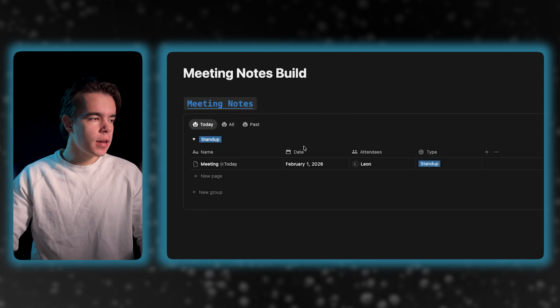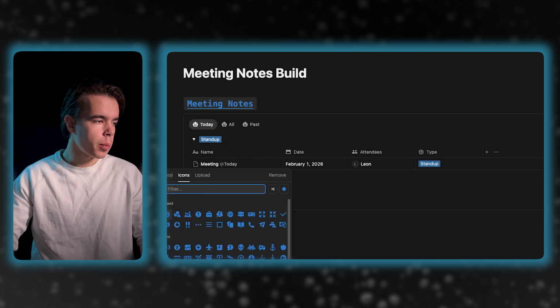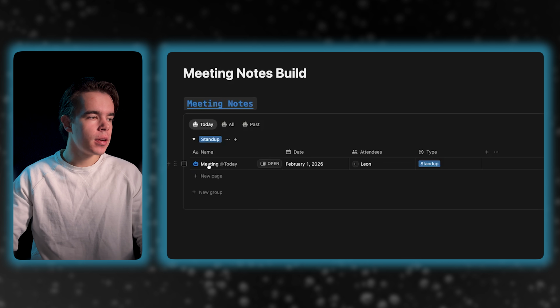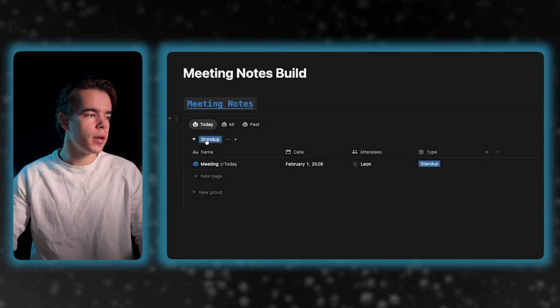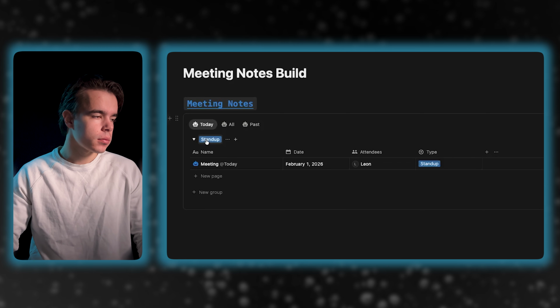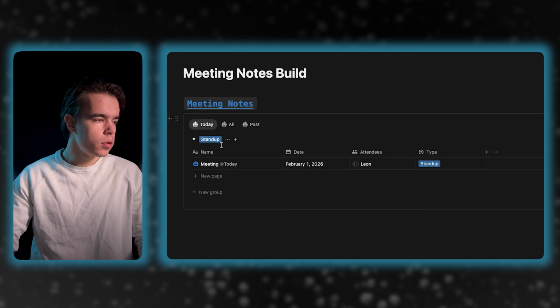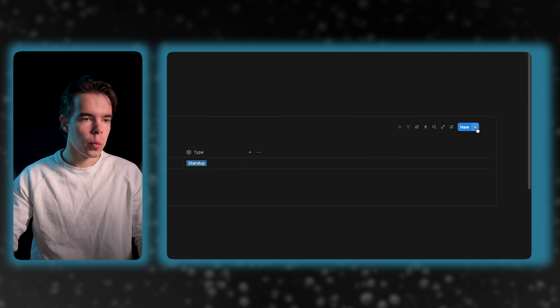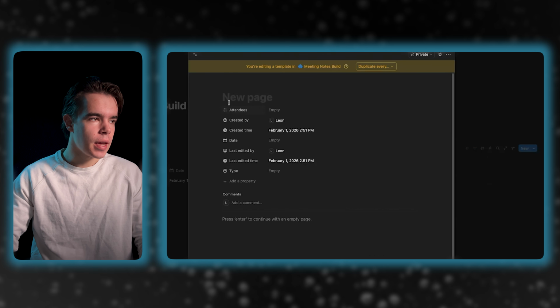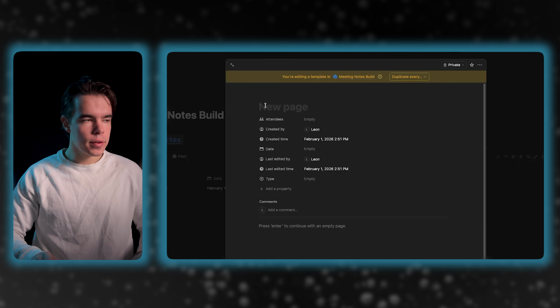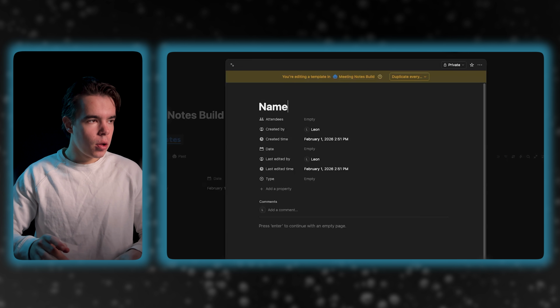So now in the meantime, I created a first entry. Let's here select our robot icon. I have meeting notes for today. This is today's date. We have the attendees and the type. And here you can see it is grouped by type. So what we now want to do is, because when I add a page, it gets no icon, what we can do is we can create a new template. In this case, we want to call it name.